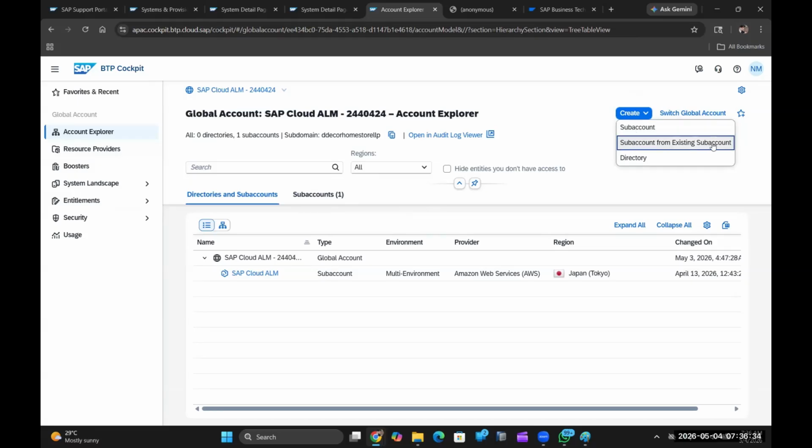One is creating a sub account from an existing sub account. For example, if you have one sub account configured with 10 or 20 services, but for a different landscape or specific system, and you want to create the same set of services in a separate sub account for a different system, then you can utilize this. It creates a sub account with reference to an existing one, so whatever services and things you configured in that sub account come by default in the new one. You don't need to configure them manually. Got it? So this is the second option.